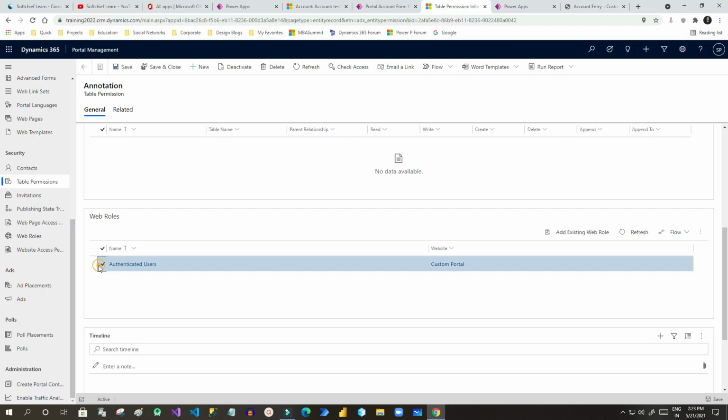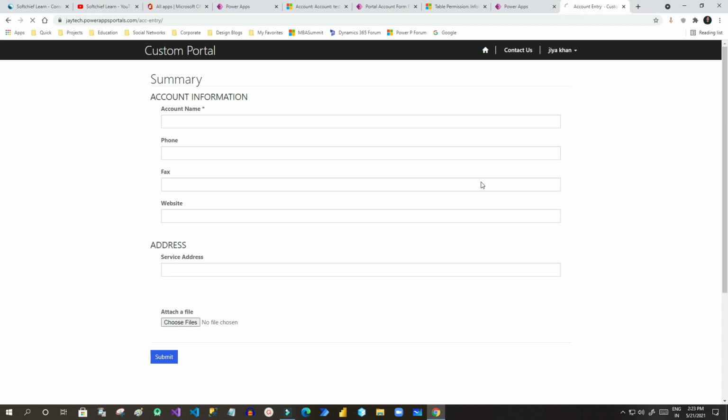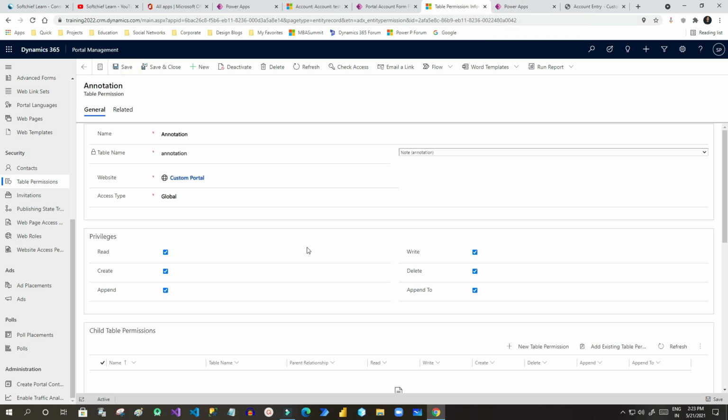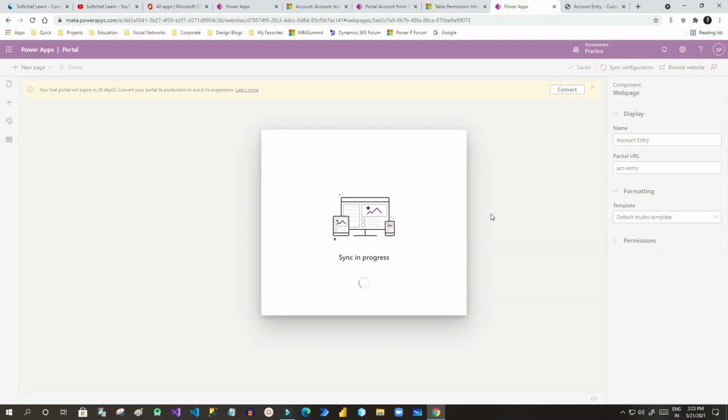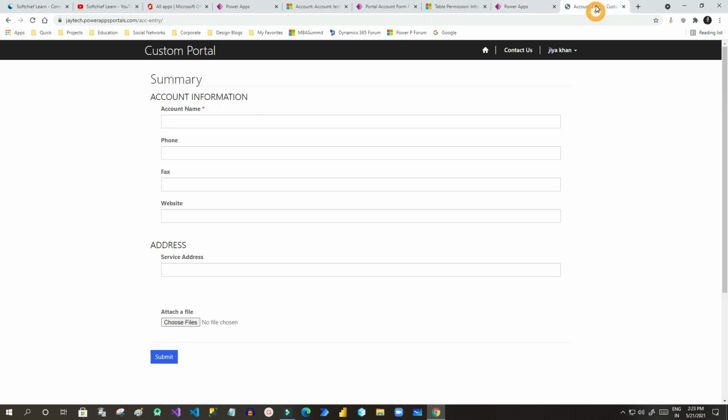So let us test. Let me remove this from this annotation table permission. Annotation is the new table permission which is pointing to the notes entity. So let me save it. Now once I save it and refresh this, it is still working. Now I have to save this, let's say, and I'll go here and click on sync configuration and then browse website. Now this time if the page opens, you cannot see attach a file, because the note or annotation entity table permission has not been assigned to authenticated users.